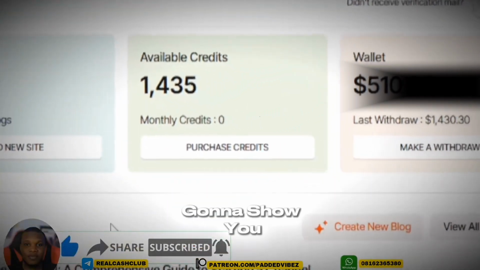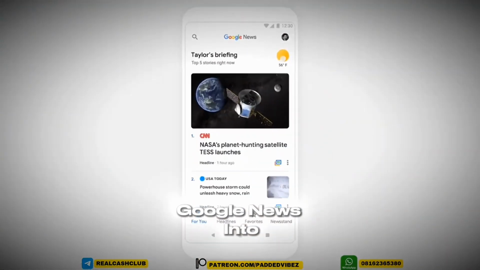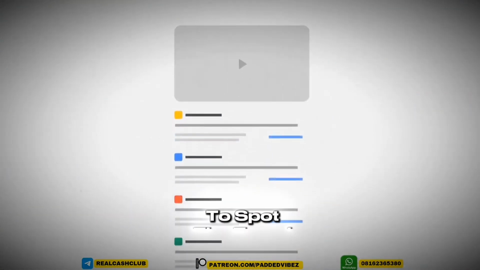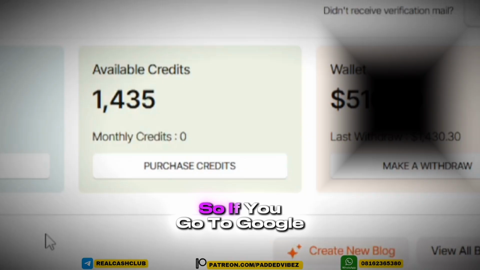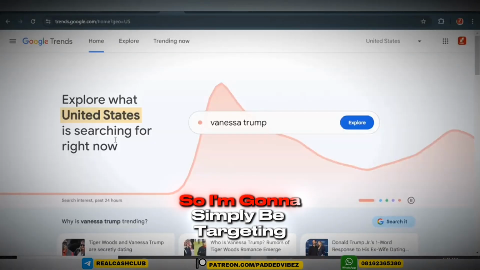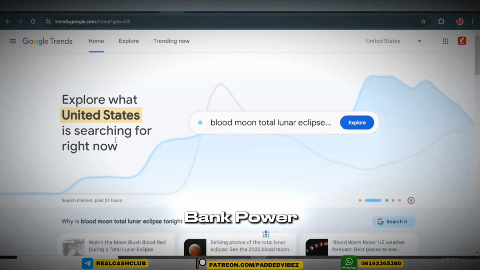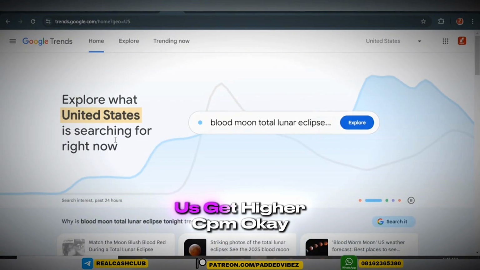Today I'm going to show you how to turn Google News into cash using my secret trend hunting method. The first step is to spot the trend topic. If you go to Google Trends or Google News, this is Google Trends here. I'm going to simply be targeting the United States. We want to target countries with high buying power and also countries that can help us get higher CPM.